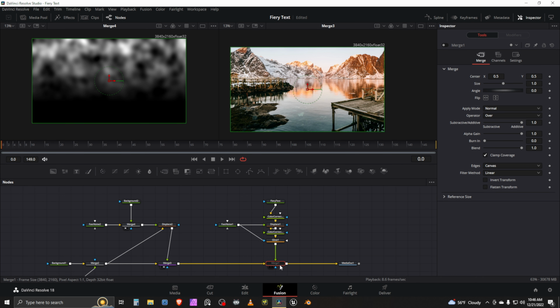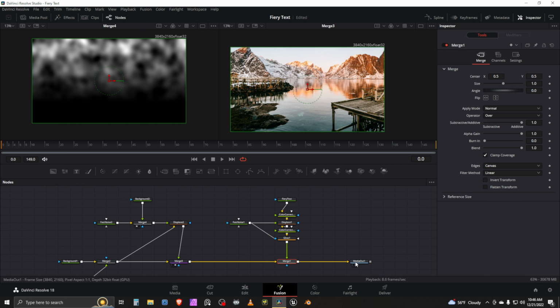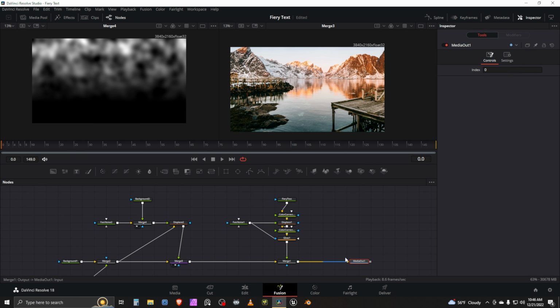Now that's great and all, but we don't want the whole background to be affected, do we? Because depending upon the size of the text, maybe it takes up the whole screen, maybe it doesn't. But we want it to be as realistic as possible, and we're going to make it realistic with a mask. So I'm going to come down here, and I'm going to unpass through or reactivate this merge node here, and I'm going to put the media out into our second viewer.